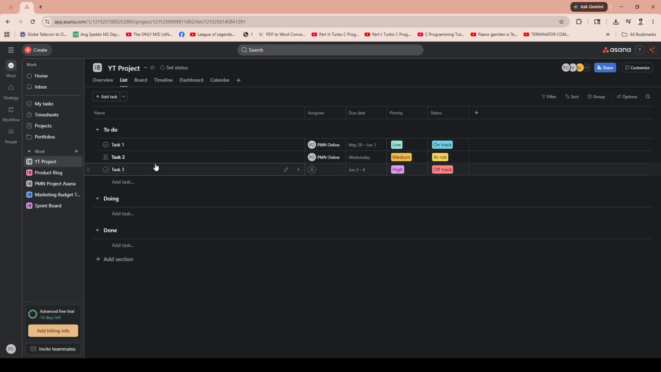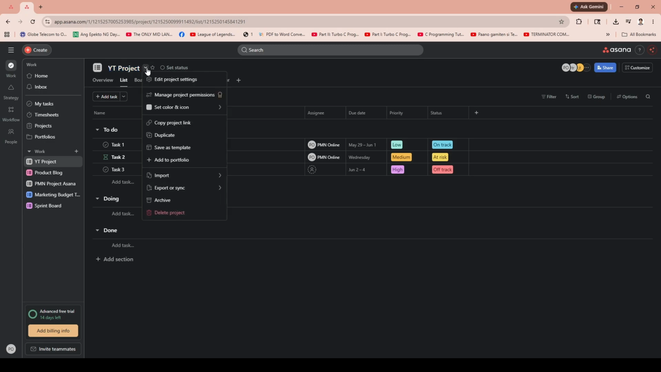Now to start the export process, direct your attention to the project name at the top. Next to the project name, there's a small drop-down arrow. Click on this arrow to reveal additional options. Among these options, you'll see something labeled as Sync and Export. This is where the magic happens.